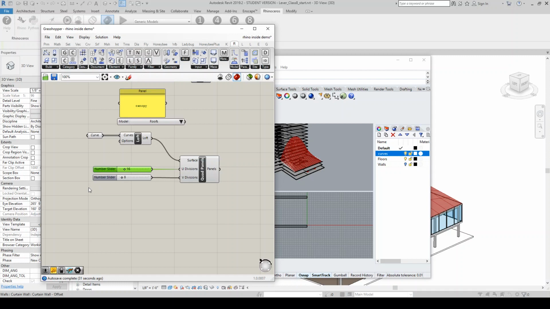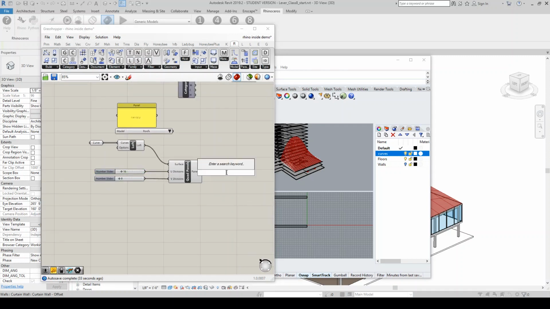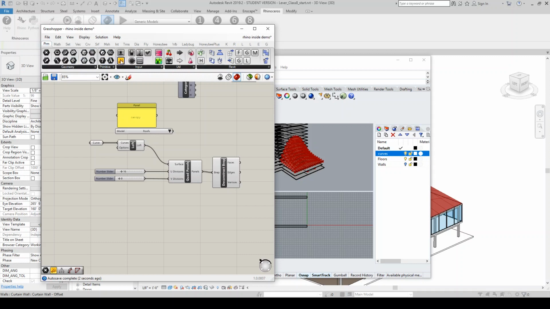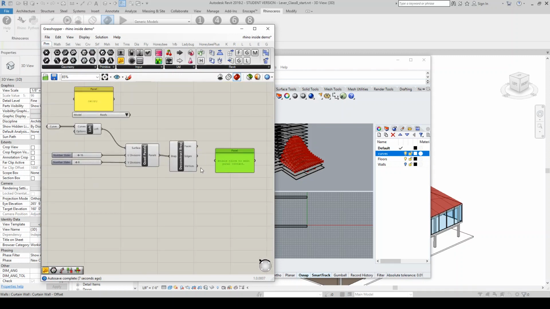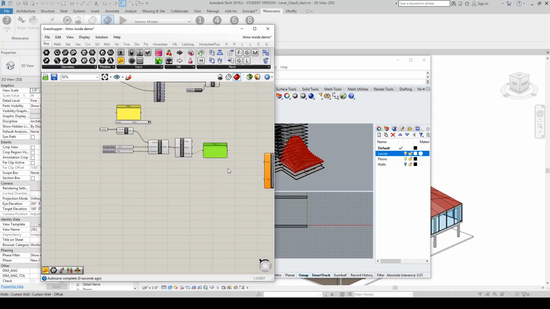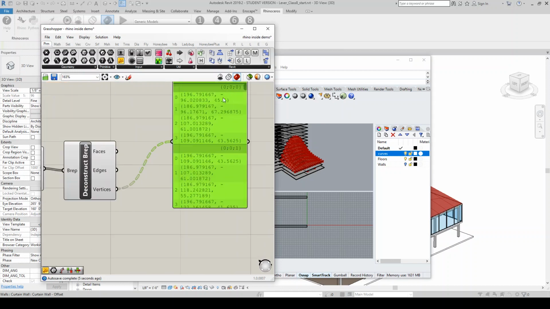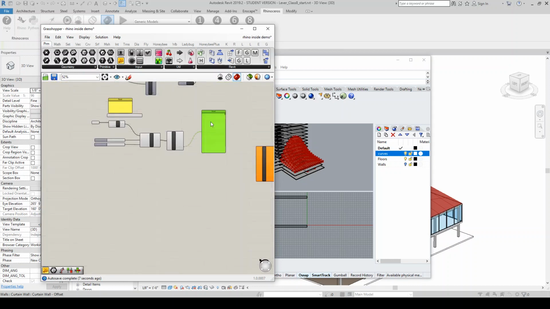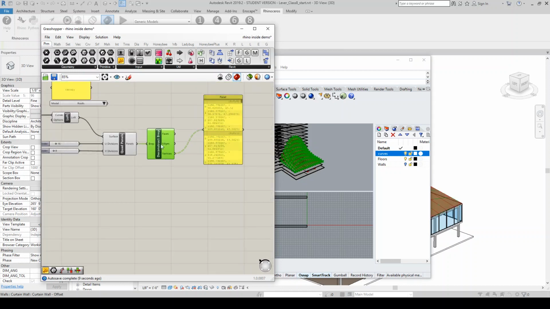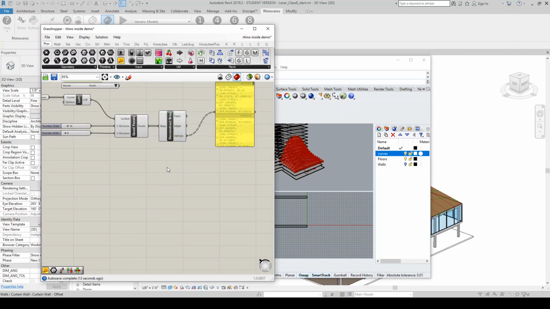So anyway, we have that, so we can deconstruct the B-rep to get our vertices, and this essentially gives us the 4 corner points that we'll need. So we have our points. You see here, those are the 4 points for the adaptive component, and they're already broken up into a grafted list, which is good.